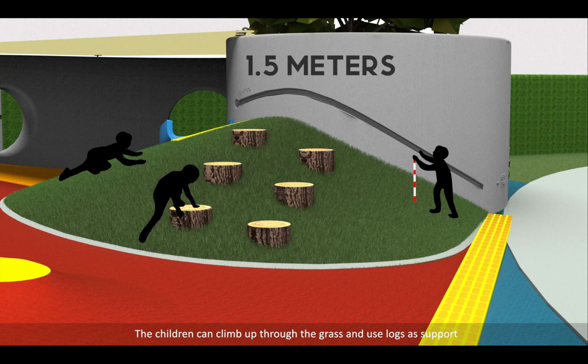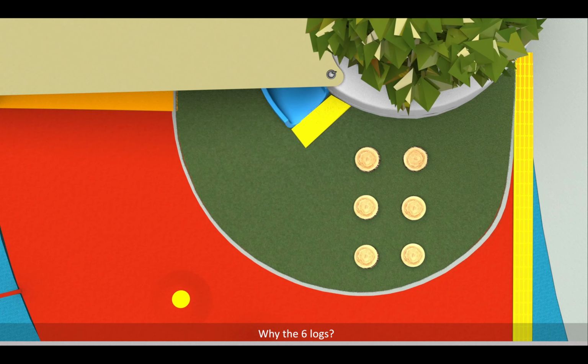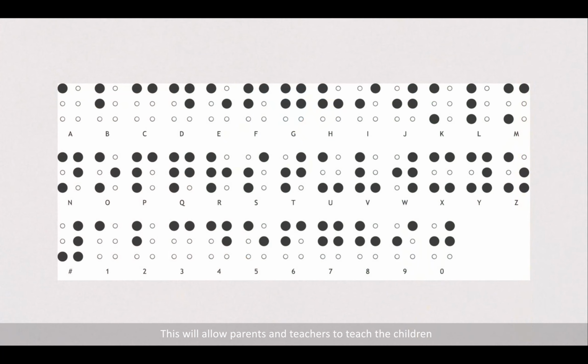The children can climb up through the grass and use logs as support, or use the wall by itself as it has an indented rail to help guide to the summit. Why the 6 logs? It is to encourage learning through motor skills. Braille, the language of the visually impaired, has a 2x6 template. This will allow parents and teachers to teach the children in a more engaging way.